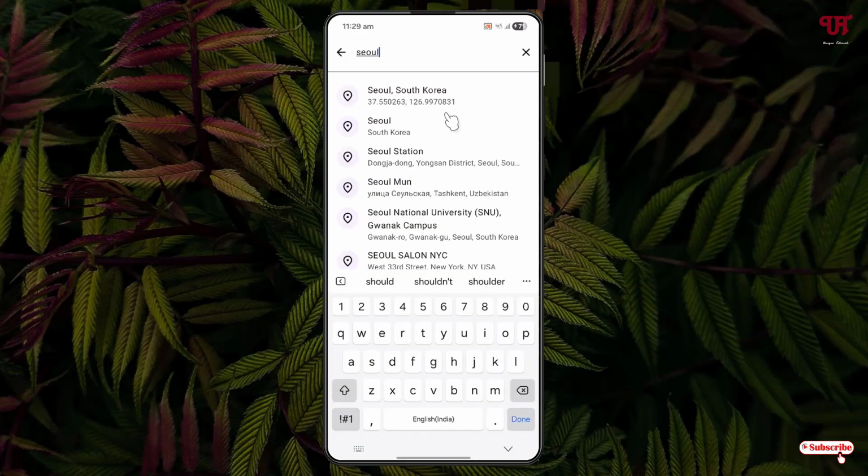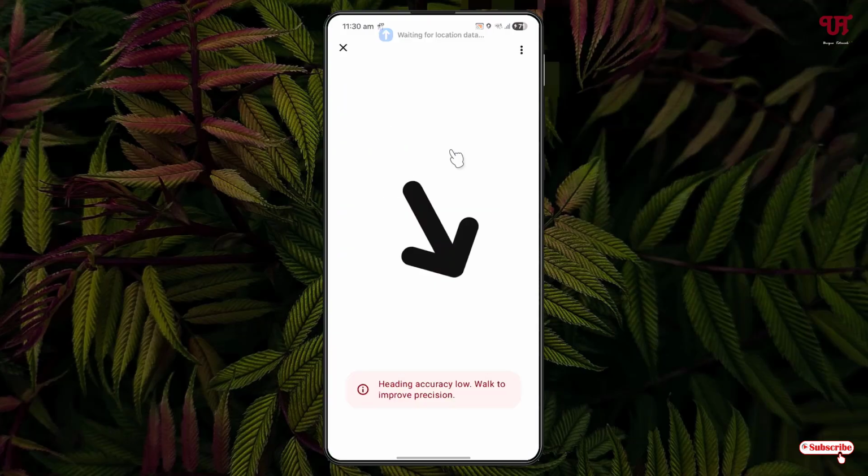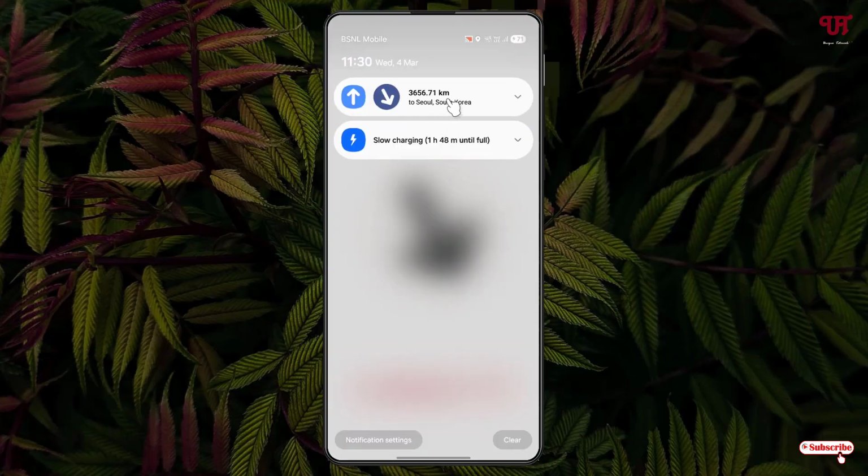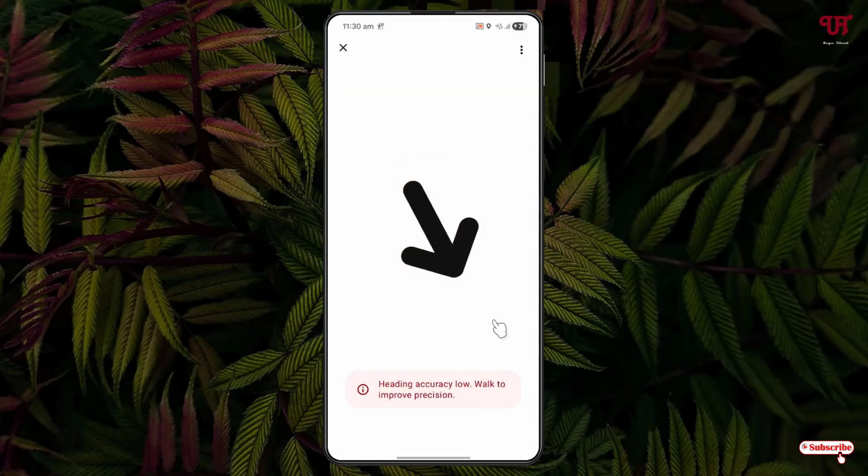So let me select this respective location, and you can see here it's showing an arrow marking indication. So I need to move in this direction. If you try to move your Android smartphone or tablet, you can see here the arrow mark indication will keep moving depending upon which way you have to move. And on the notification panel also, it will show you the distance you need to travel in order to get to your respective selected location.